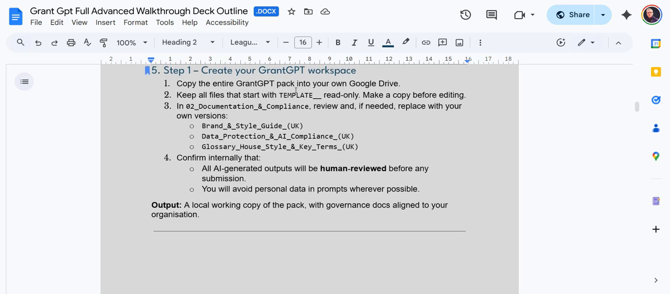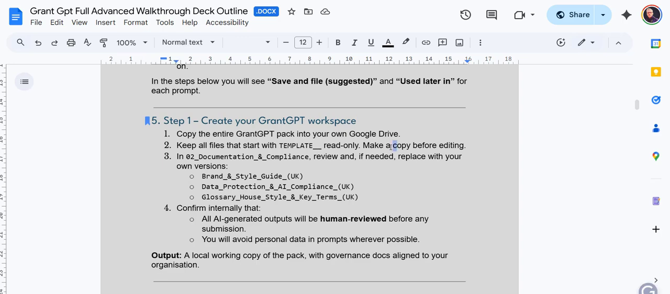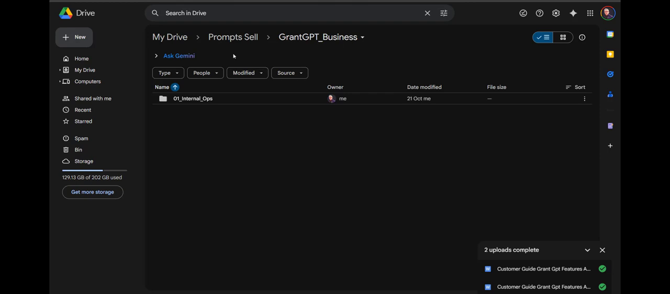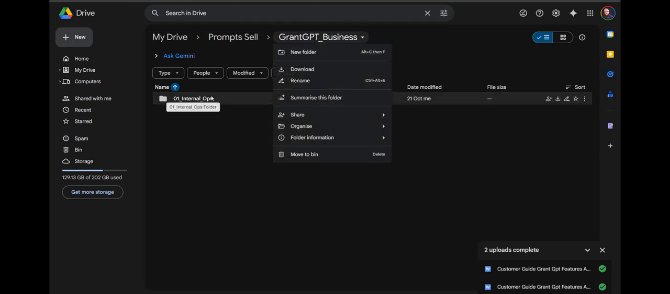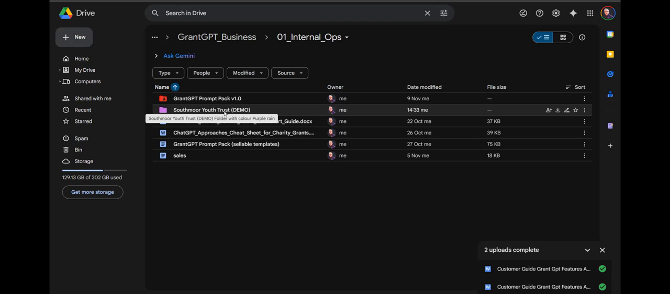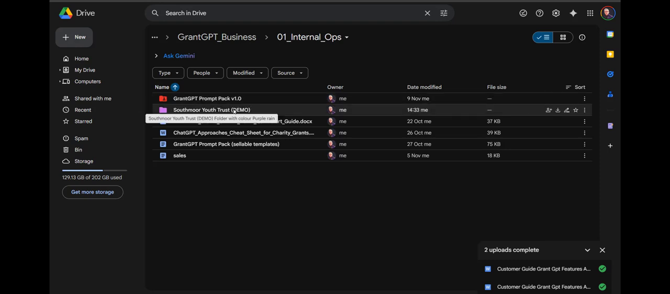So the first step is to create your GrantGPT workspace. Again, I've already done a video about this. I'm going to put another video here that I've already done. Okay, so this is just a short video to show you, once you have access to the main folder of all the resources, what you really want to do is make your own folder. So you keep these clean, okay?